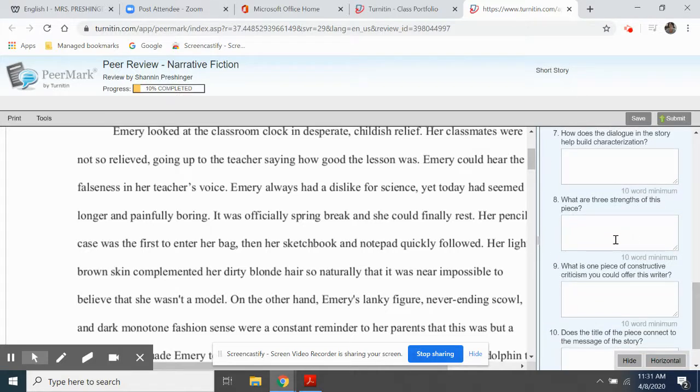Then strengths overall of the piece, and then constructive criticism. Remember, this is where you help them with maybe a weak part of their paper.